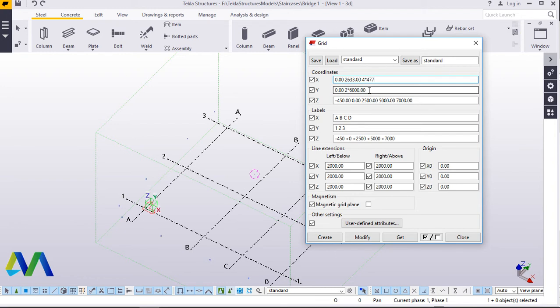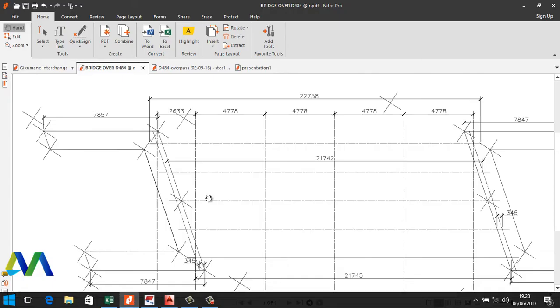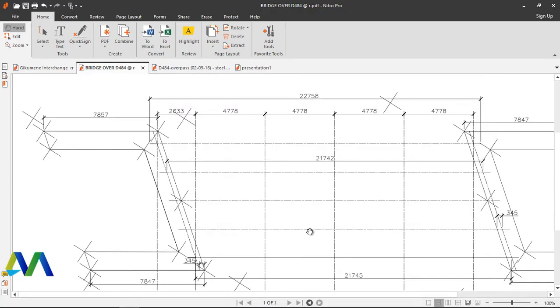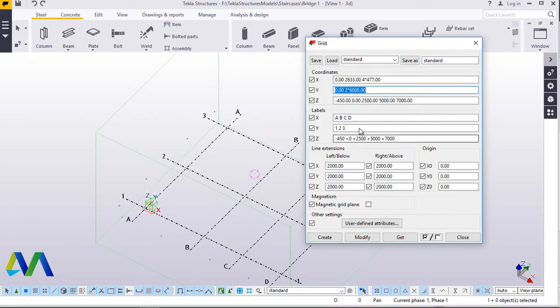Then come to Y axis. We have 2 meters, 2 meters, 2 meters. How many are there? 1 2 3 and 4. We'll come back to TEKLA structures, click that, then from here just feed that 4 by 2 meters. That's all. Then the heights are not that important. We can just open it up to that level.